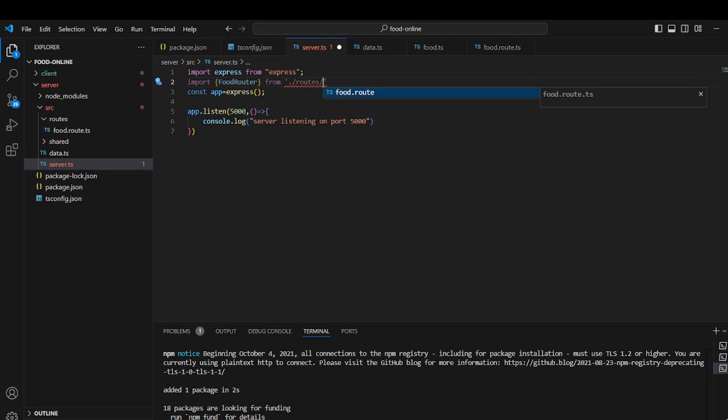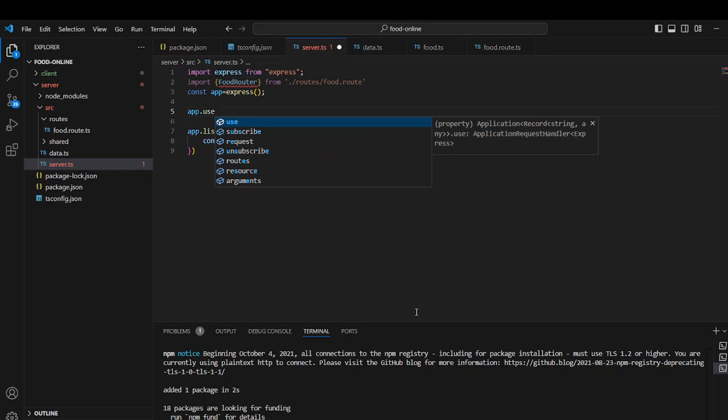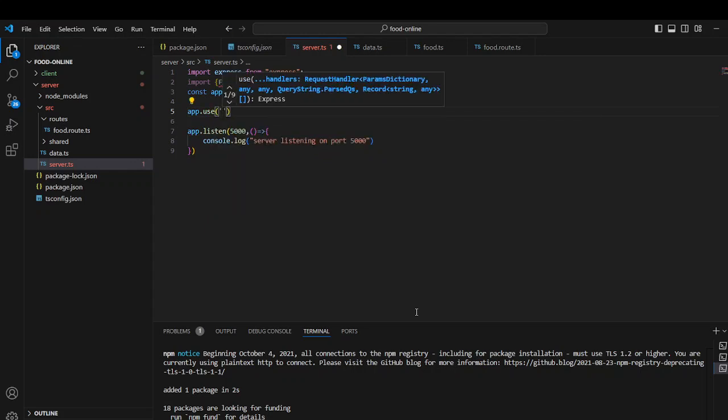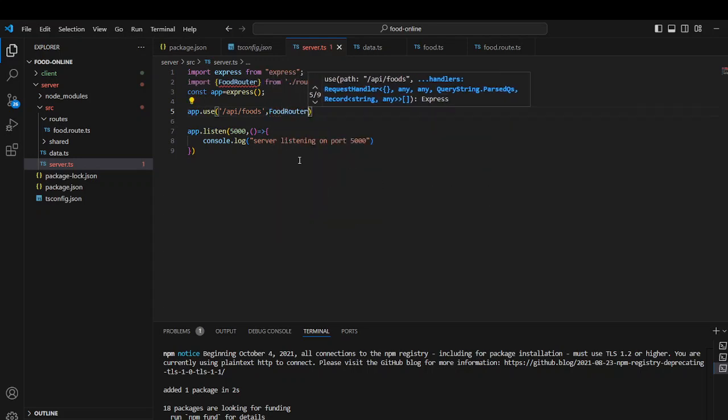Routes / food route. So we have successfully imported the food router. So we need to give an endpoint for this one. Let's add an endpoint inside this one, app.use. Now let's make this one /api/foods. When we navigate to this endpoint, the food router has to be loaded. In this way we are able to use this one.